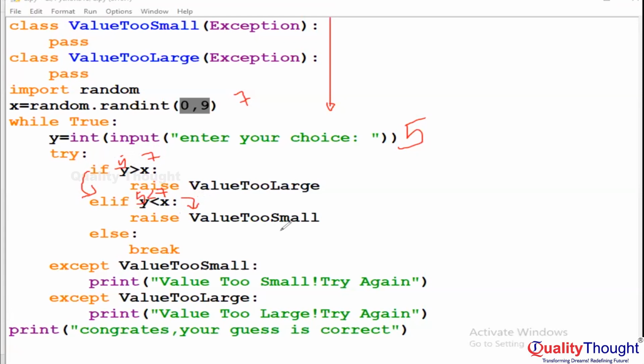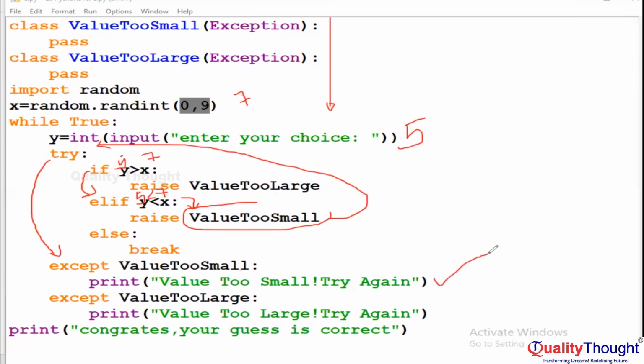Internally, this particular class object is created. That class object is nothing but ValueTooSmall. Next, control will go to which one? The except block. The try block identifies this exception class object and forwards it to this except block. Now this is ValueTooSmall, both are matching. Now this message is printed, value too small, try again. This is which one? An infinite loop.